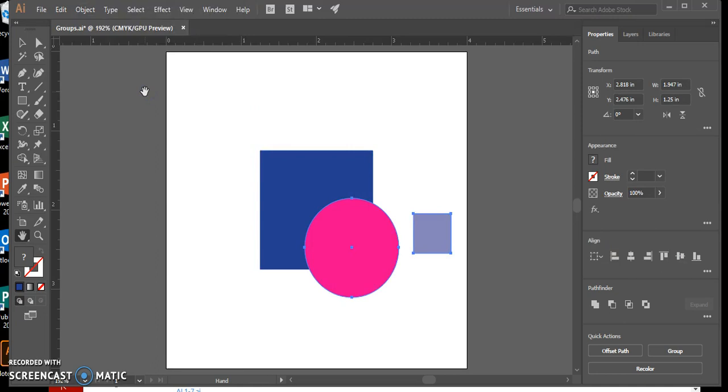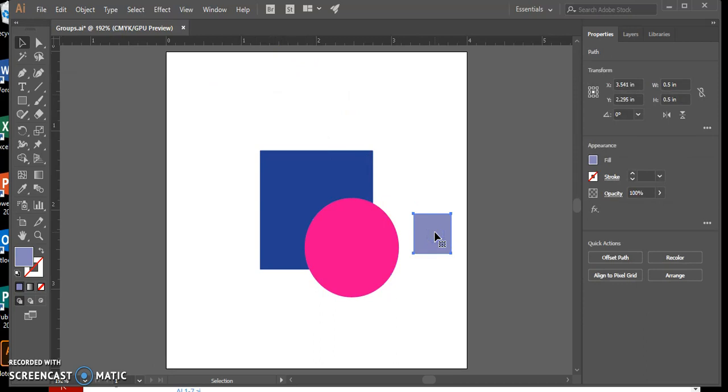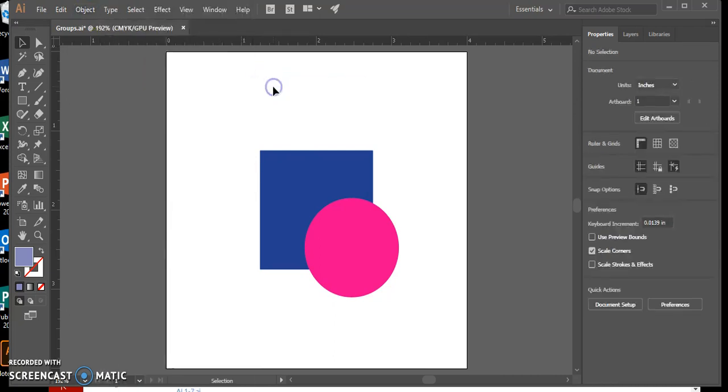Then hide the small square. So I need to go back and grab my selection tool, deselect everything, click on my small square, Object, Hide, Selection.